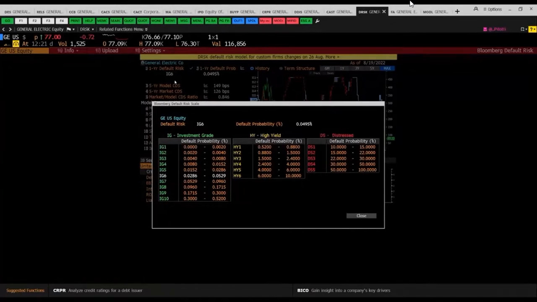If you click on a particular data point, you can see that General Electric is equivalent to investment grade 6, and you can see why it is classified as that. You know, why it is investment grade, why it is 6 as opposed to 1, and essentially that depends on the default probability that we calculate.